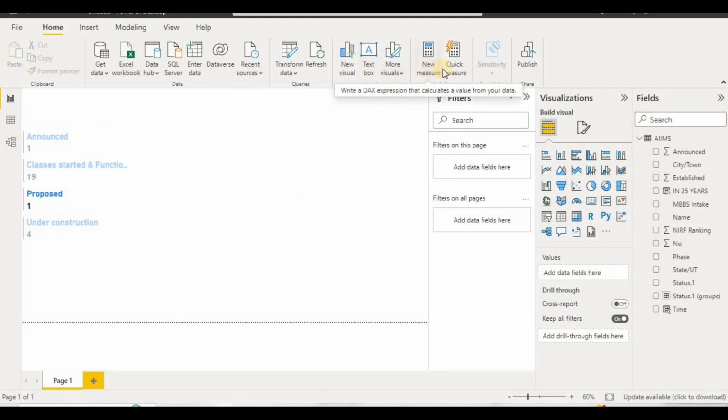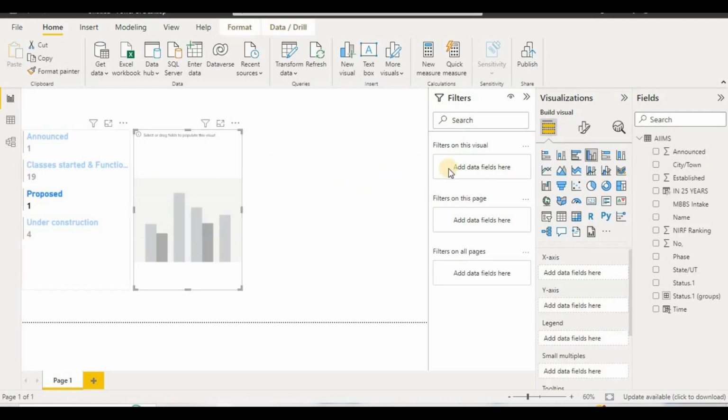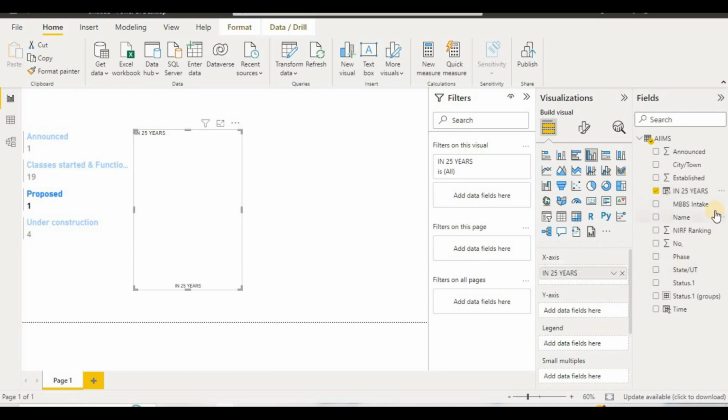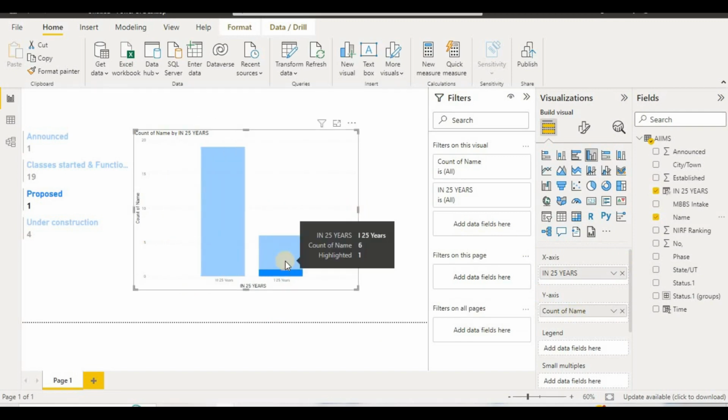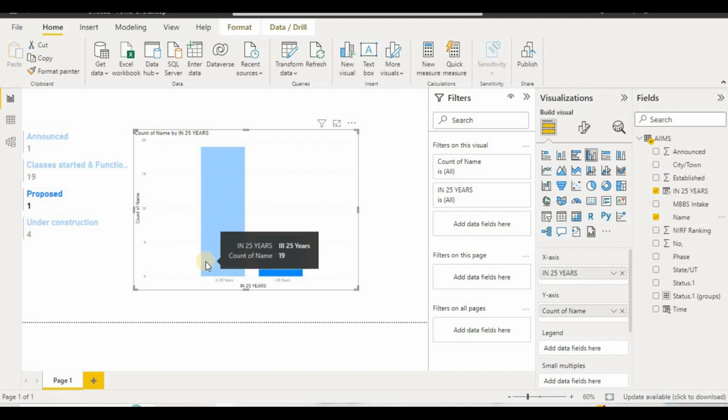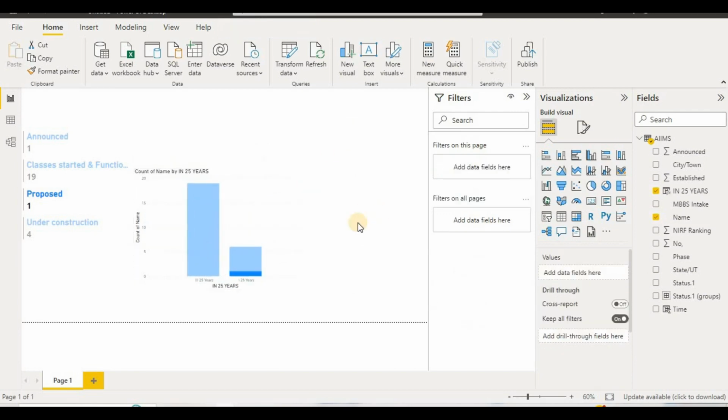Next thing is we have to put the logo. We will do that later, but before that we will create another thing. We will create a chart also. So I will take this cluster column chart, and from here I will take 25 years, and beside that I will take name. In 25 years and name, like we have this, and we have taken count. So like in the first phase we have 6 in the first 25 years, and now in the third phase we have 19. So this is the report which we have.